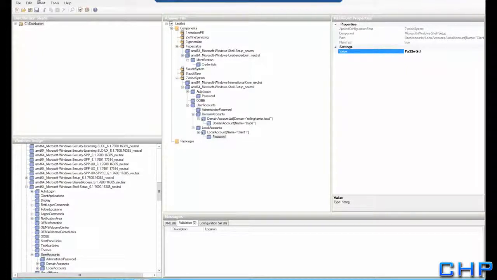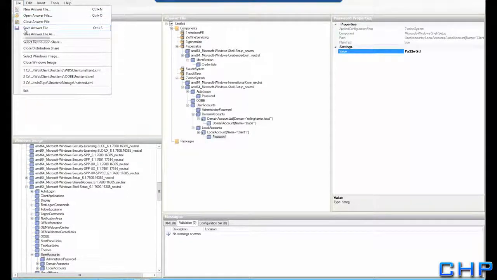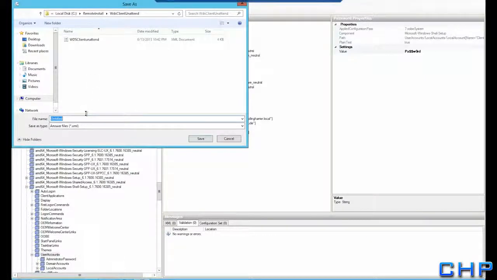Now that I've finished configuring all the options for this particular answer file, I'm going to go up to the Tools option and quickly validate the answer file to make sure I haven't made any mistakes or left anything out. And as you can see, there's no warnings or errors. So now I'm going to go up to the File menu and save the answer file. I'm going to save this file once again into the WDS Client Unattended folder. I'm going to name this file oobe_unattend.xml. I'm going to go ahead and save it.